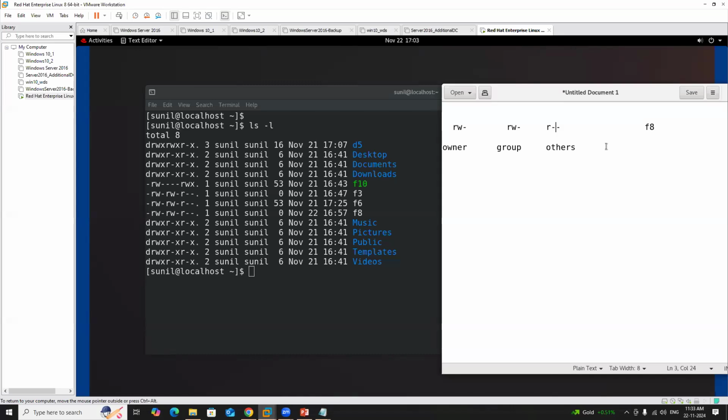In total, there are 9 characters. The first 3 characters indicate the permissions given to the owner of the file. The next 3 characters indicate the permission given to group. The next 3 characters indicate the permission given to others. The 3 types of permissions: read, write, execute. Am I clear? Please respond in the chat.